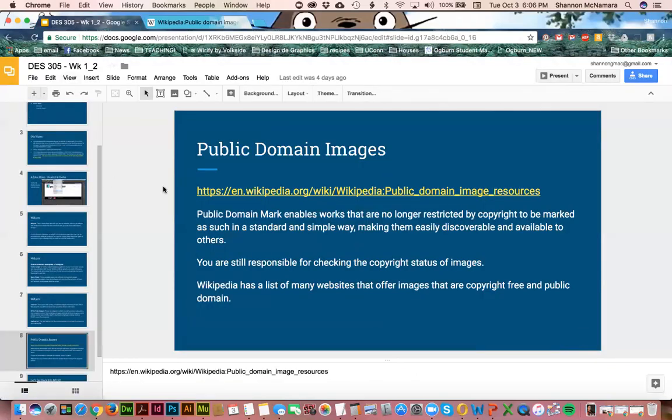So public domain mark enables works that are no longer restricted by copyright to be marked as such in a standard and simple way, making them easily discoverable and available to others. You are still responsible for checking the copyright status of images, and Wikipedia has a list of many websites that offer images that are copyright free and public domain.